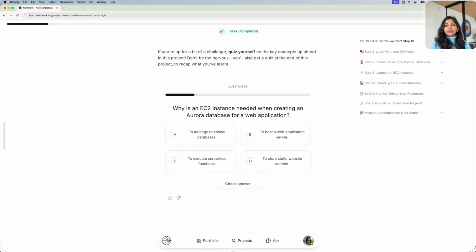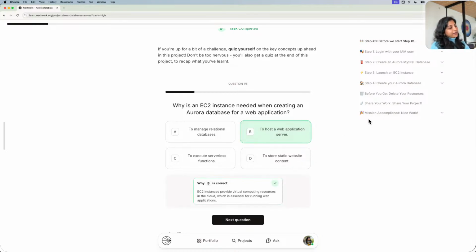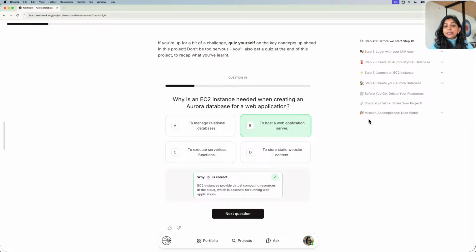BP has an answer to the quiz. BP says B, to host a web application server. Good clue, because that's what we want to do as a big picture, right? Let's check it out. Yeah, B is correct. EC2 instances provide virtual computing resources in the cloud, which is essential for running web applications. So, good answer. Nicely done.